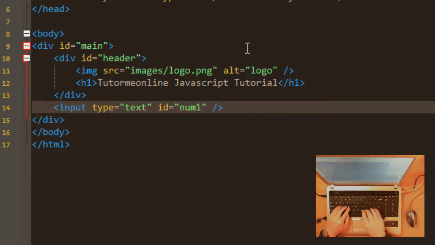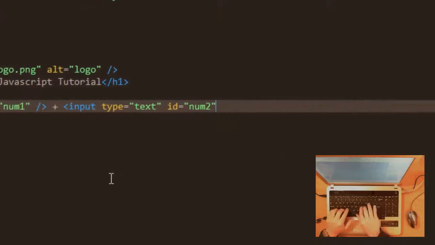We're going to create a little function that does some addition calculations for us. So we'll add a plus sign there. This plus sign does not influence the functionality. This is only for display purposes. Then we'll create another input box, which will also be a text type. We'll assign this one an ID and we'll call it num2.